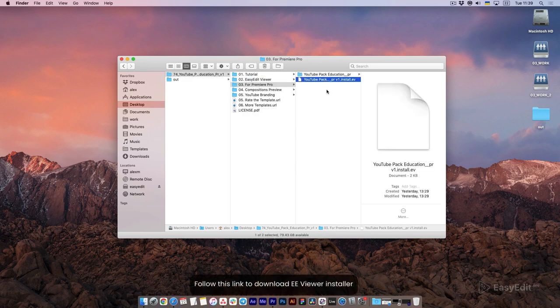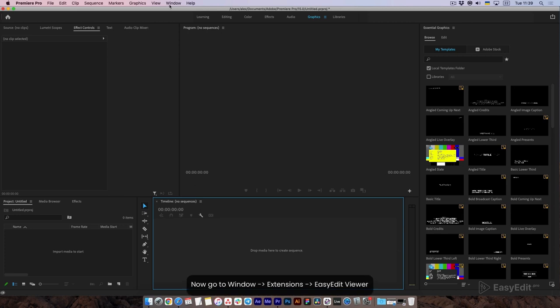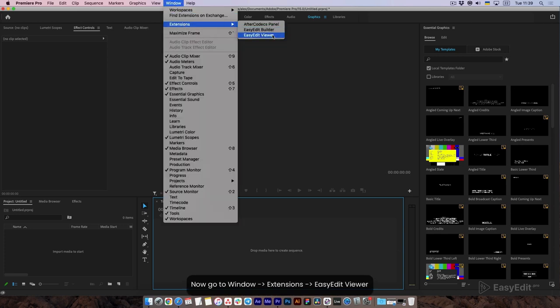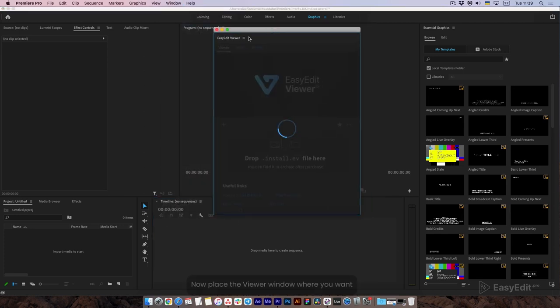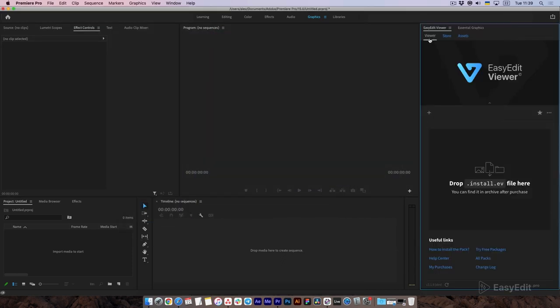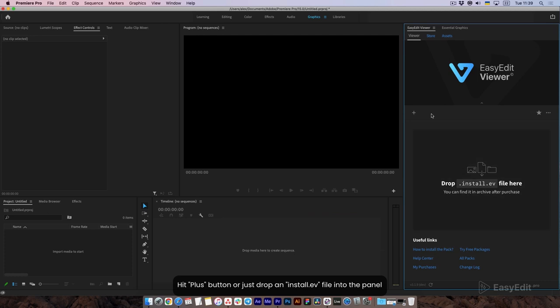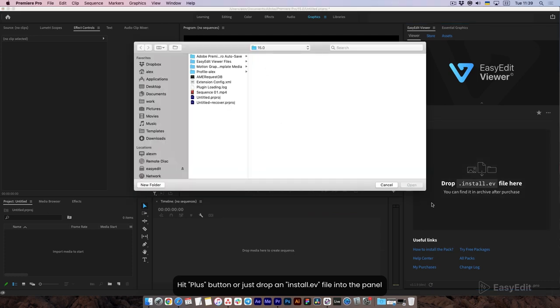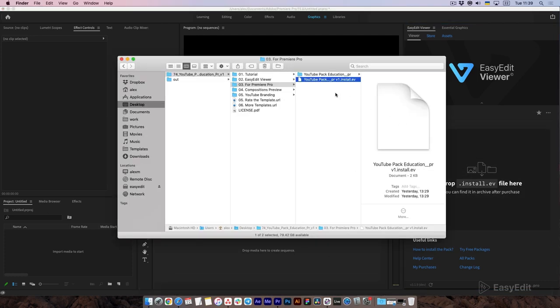Follow this link to download the EasyEdit Viewer installer. Open Premiere Pro. Now go to Window, Extensions, EasyEdit Viewer. Now place the viewer window where you want. Hit the plus button or just drop an install.ev file into the panel.